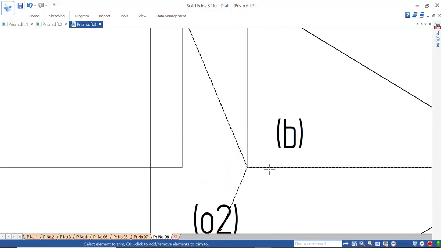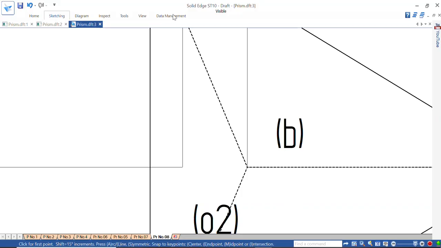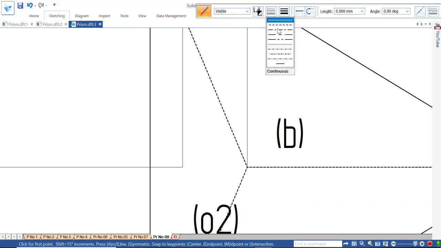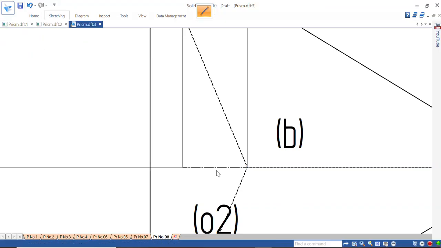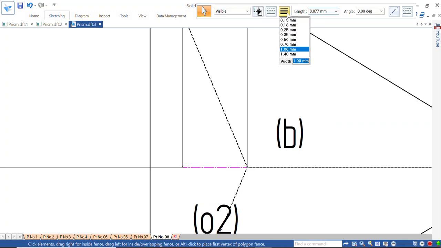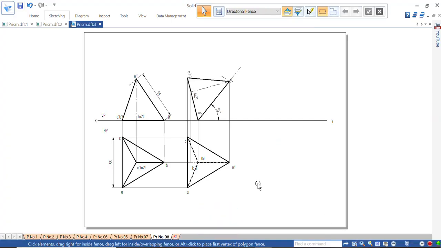O2 to O1 is the axis, but B2 to O1 is a thick line. That's why we show the axis only from O2 to B. Okay, this is the axis line, and those axis lines must be medium thick. Don't show a thick line. Only this much is medium thick. Select 0.25 mm. Give fit, and this is the beta problem.